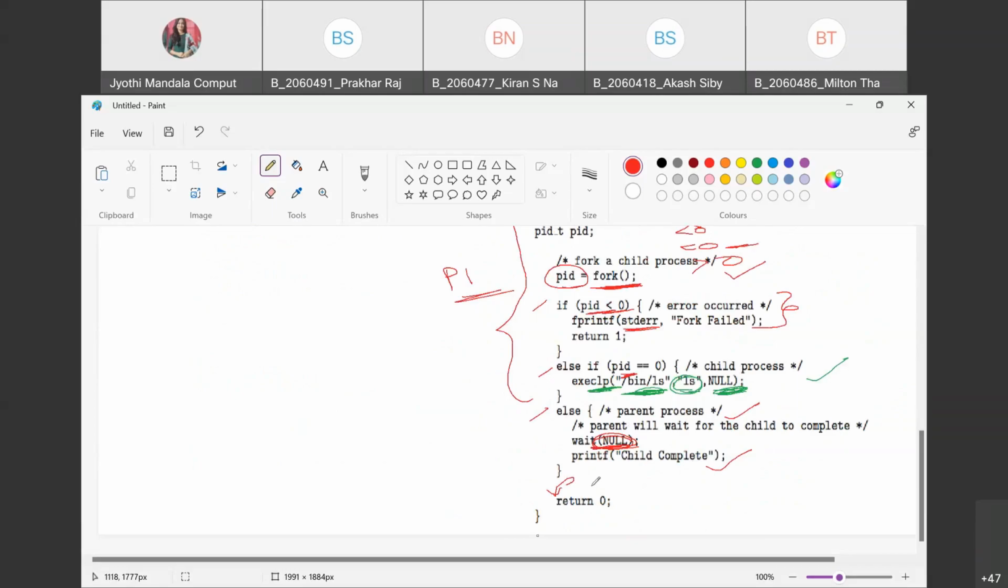Are you understanding? I am considering the second scenario where the parent has to wait for the child. This may not be the case always. Both can be executed concurrently also. That can also be done. But if you want the parent to wait, then this method has to be used, the wait method. Is this clear, all of you?